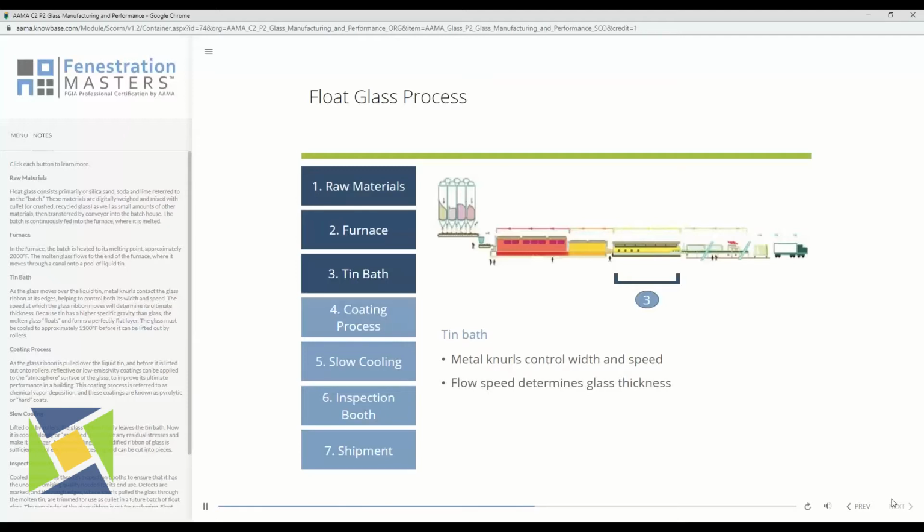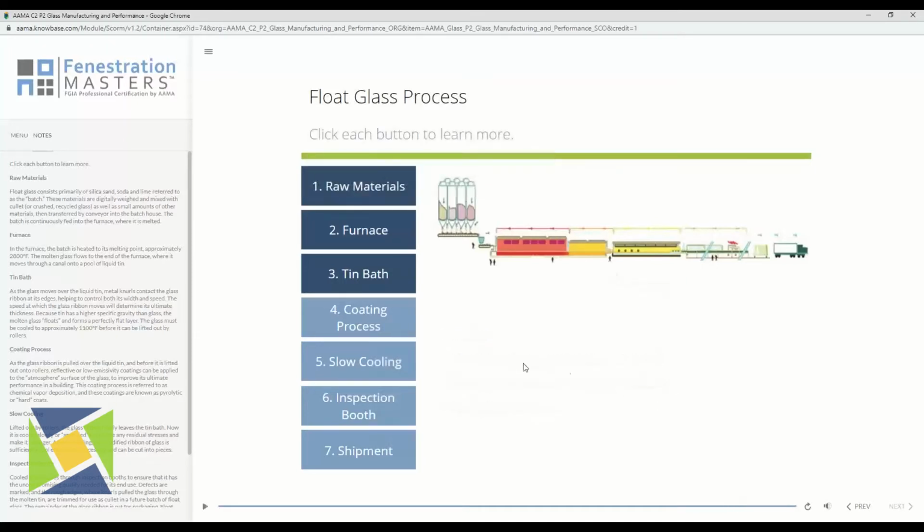The speed at which the glass ribbon moves will determine its ultimate thickness. Because tin has a higher specific gravity than glass, the molten glass floats and forms a perfectly flat layer. The glass must be cooled to approximately 1,100 degrees Fahrenheit before it can be lifted out by rollers. As the glass ribbon is pulled over the liquid tin and before it is lifted out onto rollers, reflective or low emissivity coatings can be applied to the atmosphere surface of the glass to improve its ultimate performance in a building. This coating process is referred to as chemical vapor deposition, and these coatings are known as pyrolytic or hard coats.